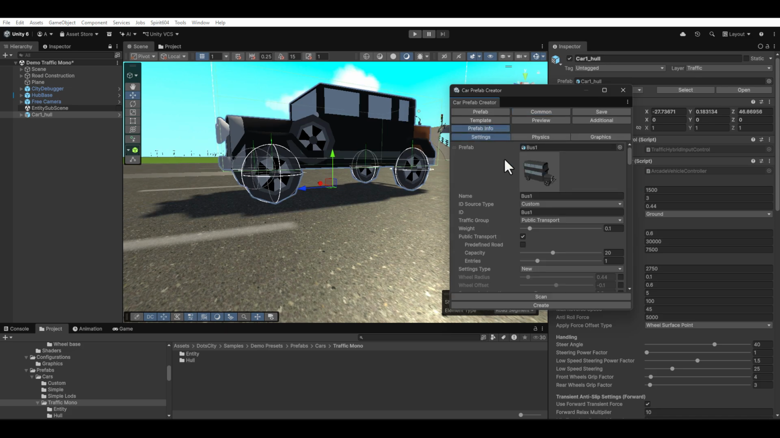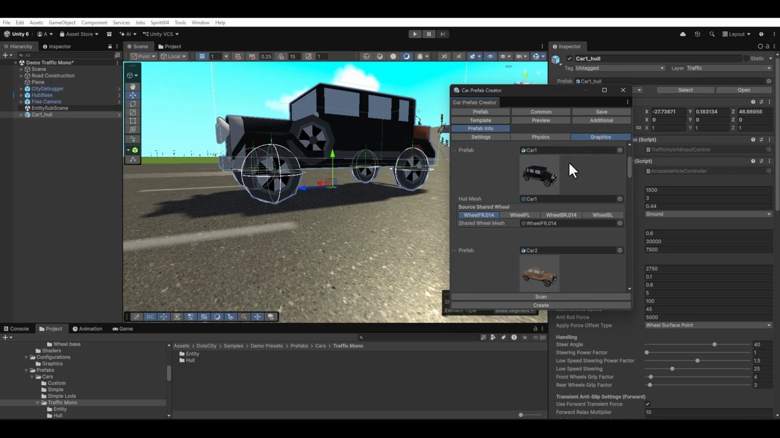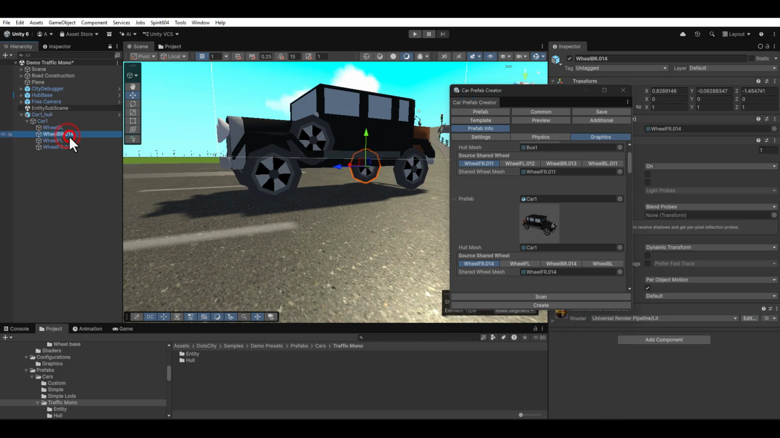In the Prefab tab, you can specify parameters specific to the desired vehicle. Moving on to the Graphics tab, you can select the Wheel Sharing option. This allows all wheels to share the same model, significantly reducing memory overhead and draw call usage.